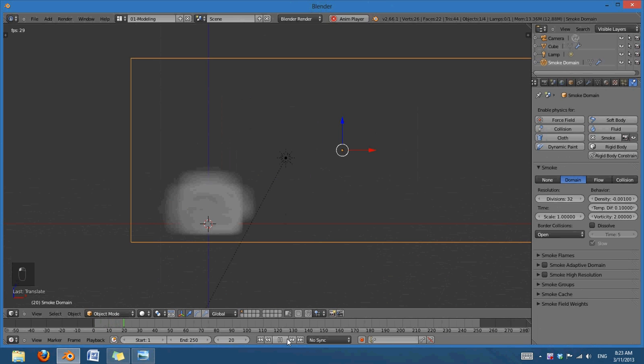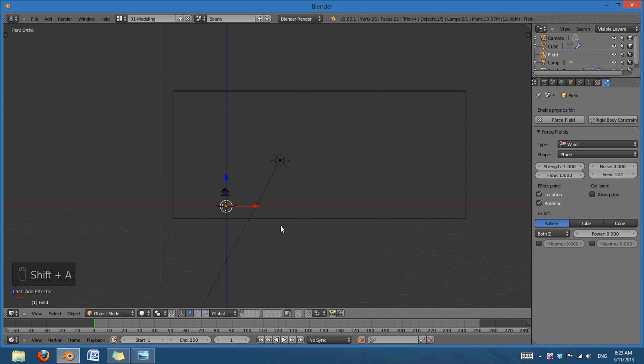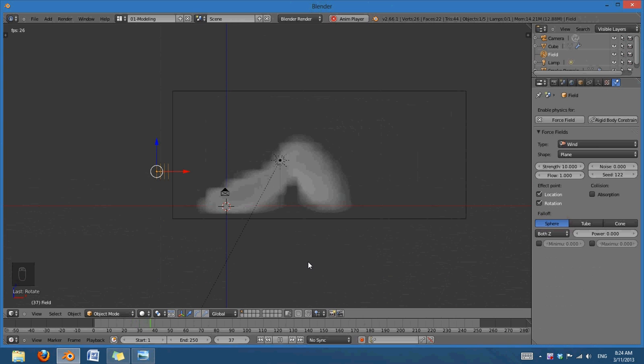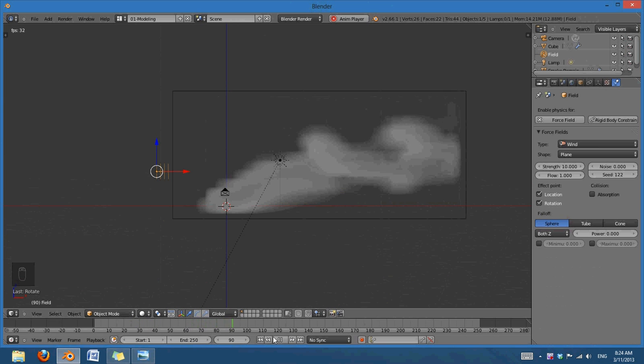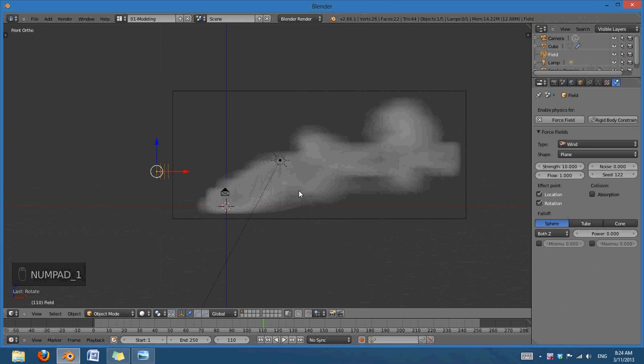And if we play this back, you can see we have smoke and it just rises up. I want it to blow across, so I'm going to add a force field and wind, rotate it so the little arrow is facing that way. And it's not really affecting it too much, so I'll change the strength to say... Oh, looks like I locked my numpad. Okay. Change the strength to 10. Okay, so now it's really blowing. And that looks pretty good.